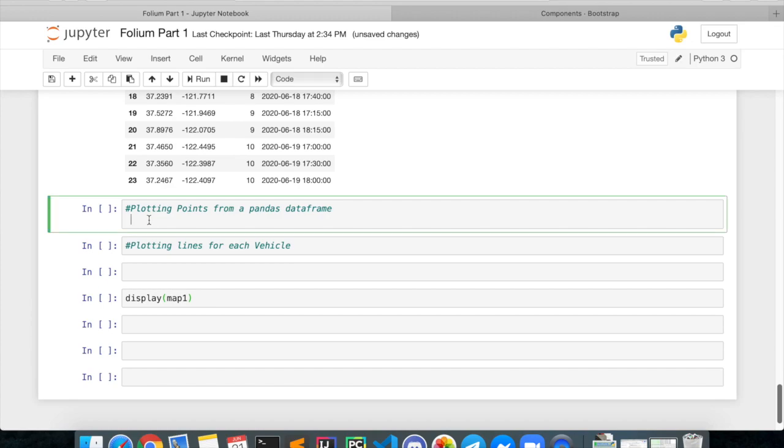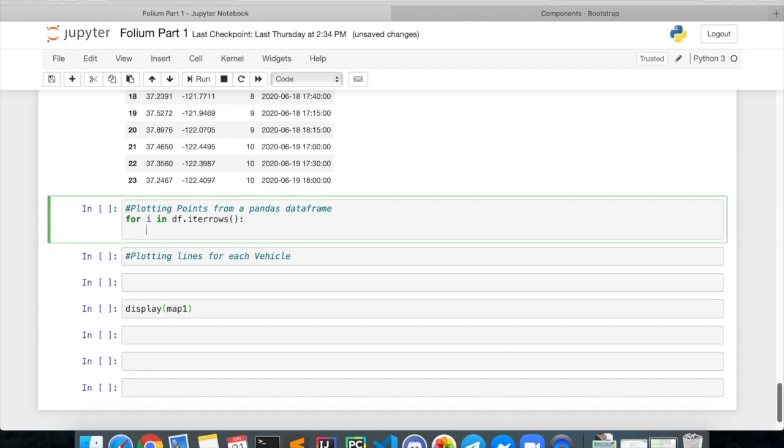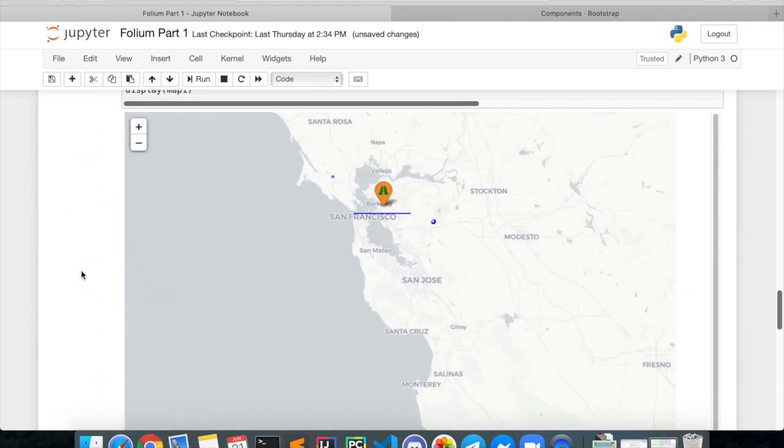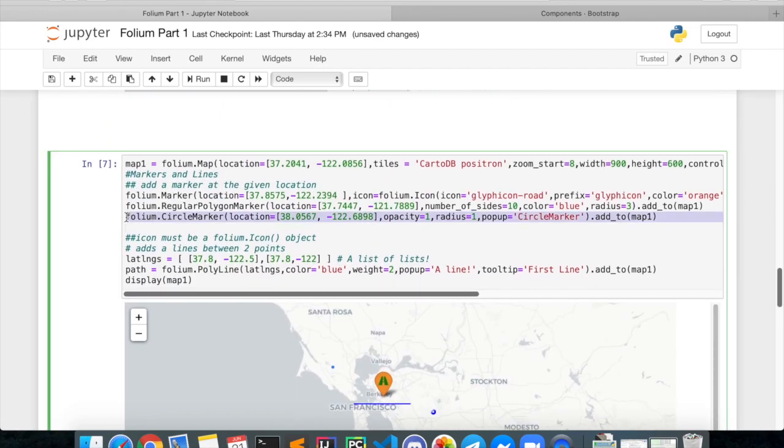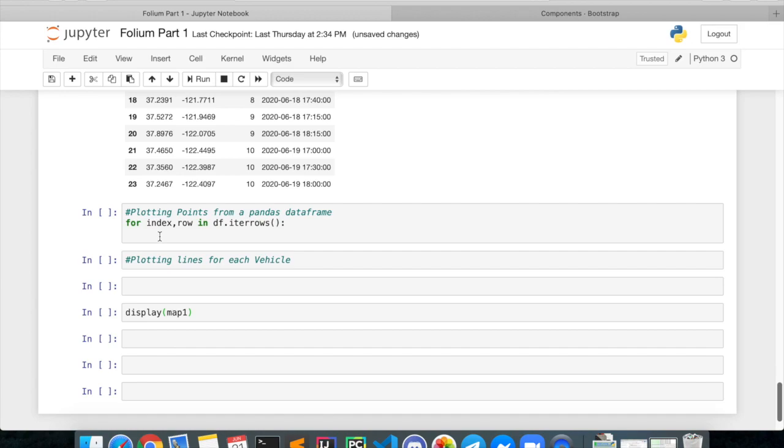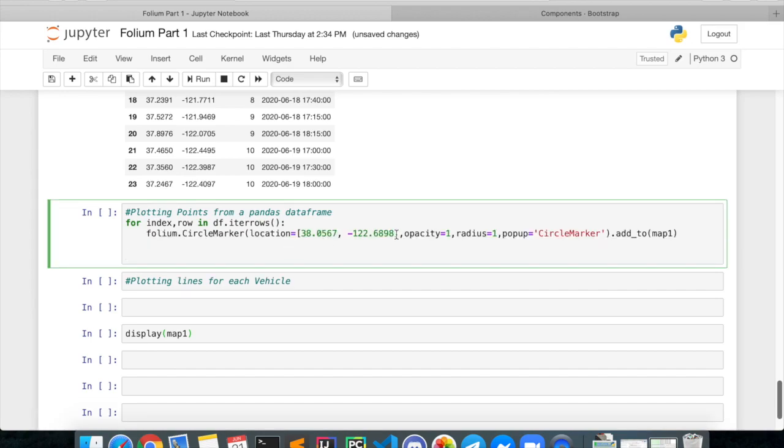The first thing we want to do is just plot out the points so we can get a view of the data. Since we want to go through all the rows, we'll want to use the data frame iterrows. So we'll make a for loop, for index and row, and then for each row, we'll want to plot, let's say, a circle marker. So let's take the circle marker. And now we'll want to get the latitude and longitude from the row.